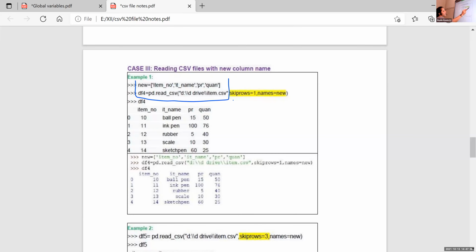But some parameters are there, and you want to learn these parameters. Skip rows, reading CSV files with new column. For that, the extra terms you want are skip rows equal to 1, names equal to new.